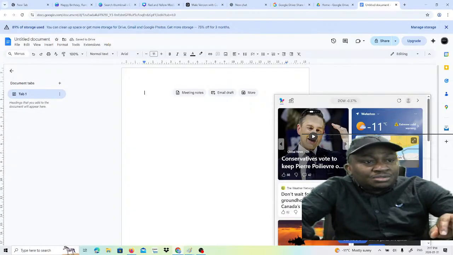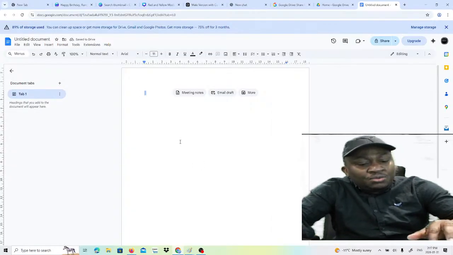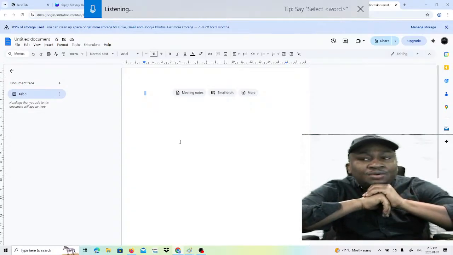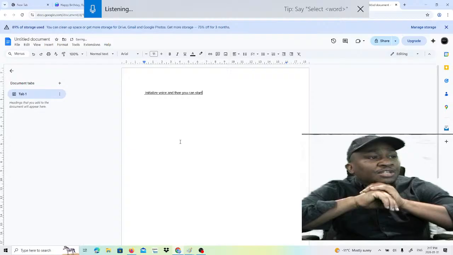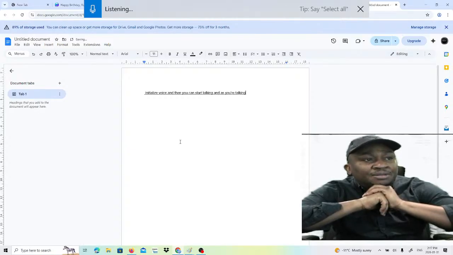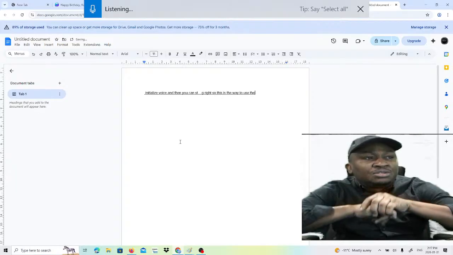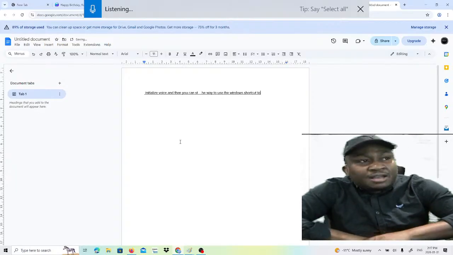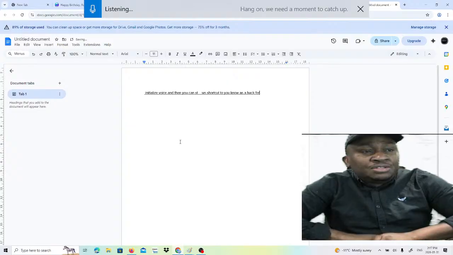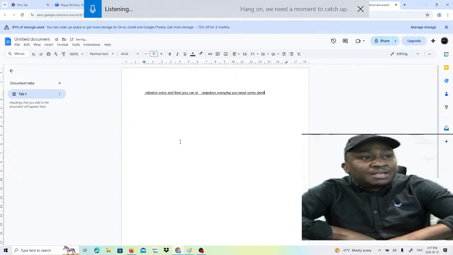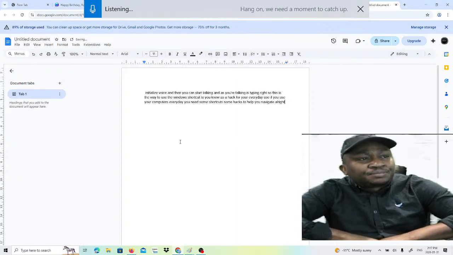What you're gonna do is hold down Window and then press H. Then it will initialize voice, and then you can start talking. And as you're talking, it's typing, right? So this is the way to use the Windows shortcut, a hack for your everyday use. If you use your computers every day, you need some shortcuts, some hacks to help you navigate. All right, full stop. Okay, full stop, please.